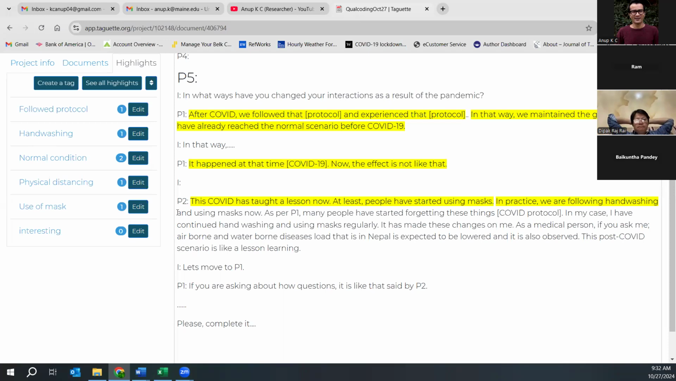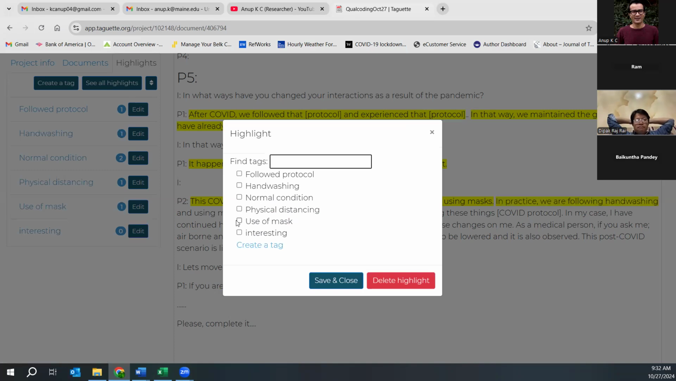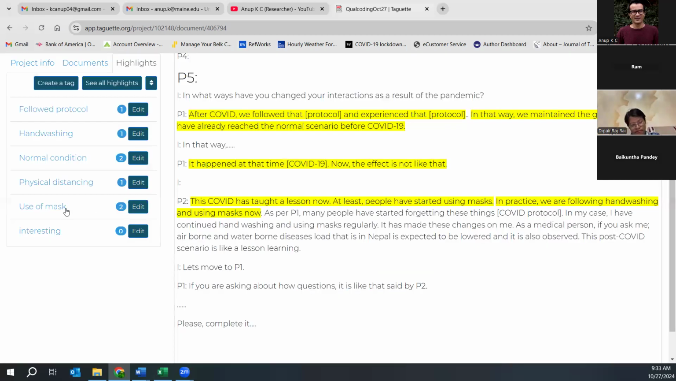Now, and using masks. Yeah, it's repeating. So I will use use of masks. I have already made a tag of use of masks, so I'm again creating the previous tag. So use of masks is coming twice. It is coded twice. Normal condition is coded twice, while the others are coded one time.